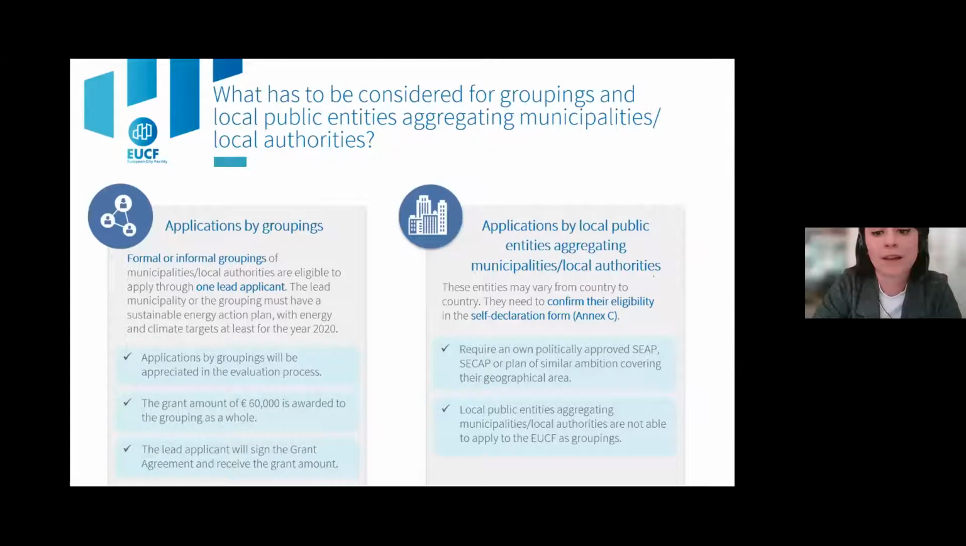Applications by groupings are highly encouraged by the EUCF. Groupings of municipalities and local authorities can be formal or informal. They just need to define one lead applicant. And either the lead applicant or the grouping itself needs to have an energy and climate plan with at least the year 2020. As the EUCF especially supports small and medium-sized municipalities, applications by groupings are appreciated in the evaluation process. And if the application is successful, the grant amount is awarded to the grouping as a whole.